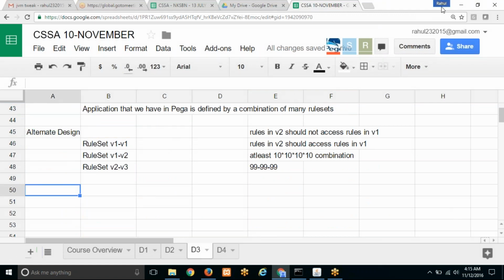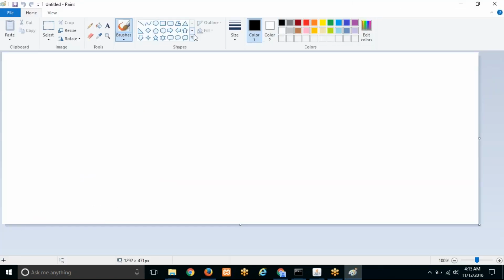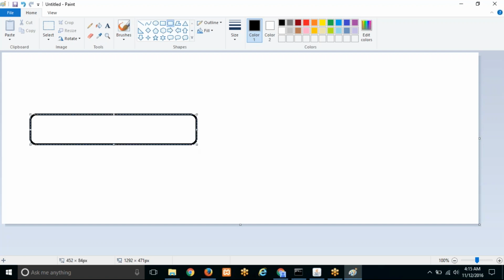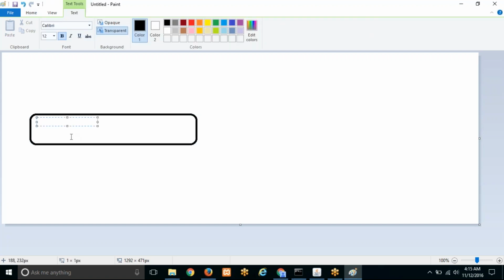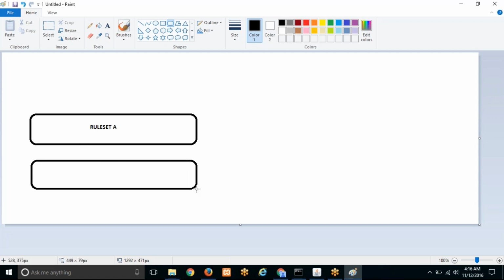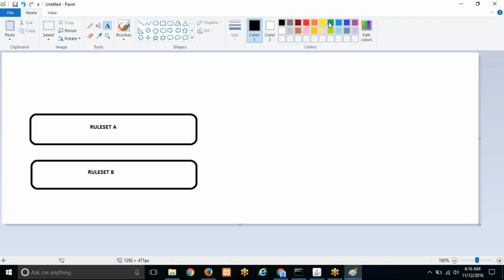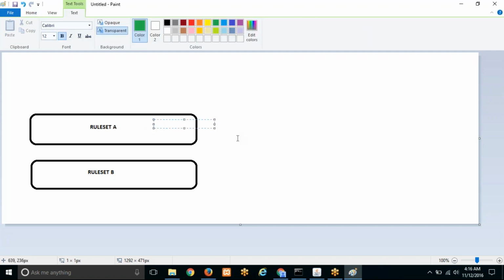So what you need to understand is, you have a rule, say for example in rule set A. Okay, this is your stack, and then you have one more rule set here. Now a rule in this rule set A, say for example rule A1.